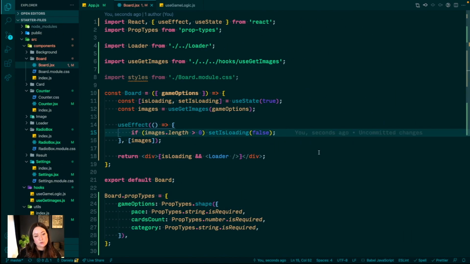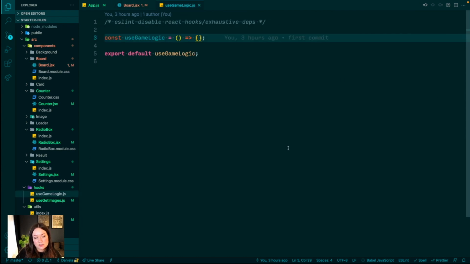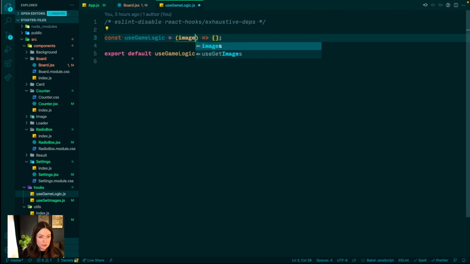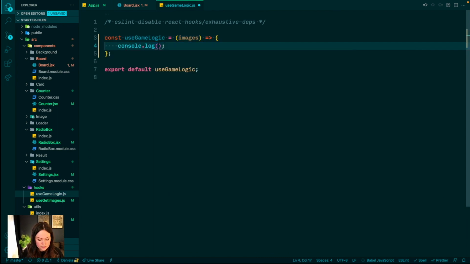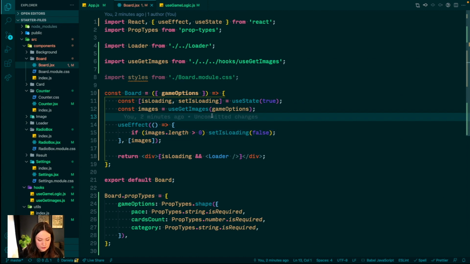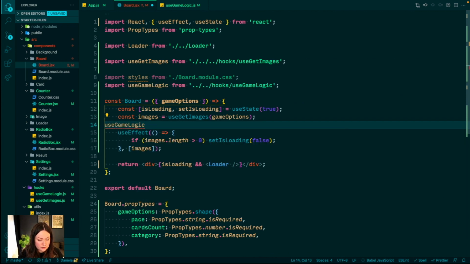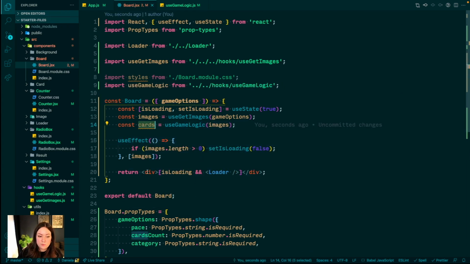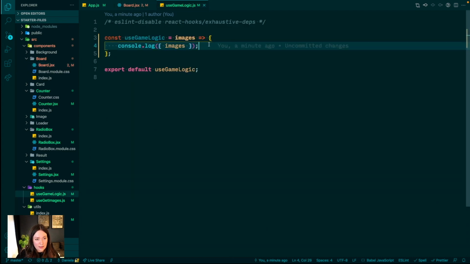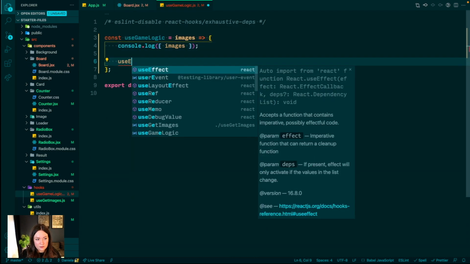Now we will need to build our game logic, and let's maybe pass the images to it. This is going to expect images, and we can console log the images here, and in here we are going to use our useGameLogic. We're going to pass the images that we're getting, but also we want to get something back, and for us it's going to be our cards, because the cards are eventually the things that we want to display. Since we know that the images are being fetched, so they're given to us asynchronously, we need to have a useEffect for those images.